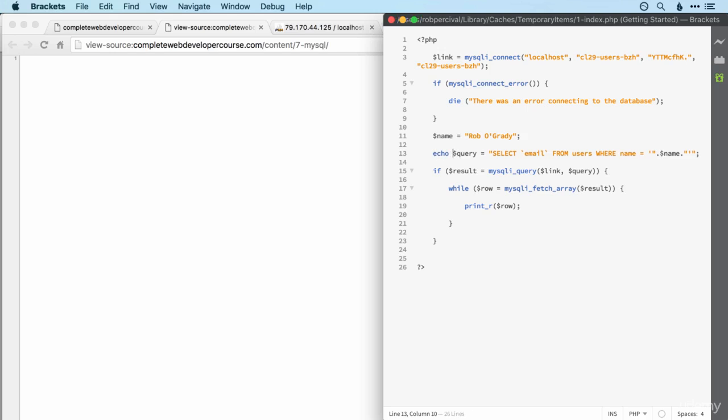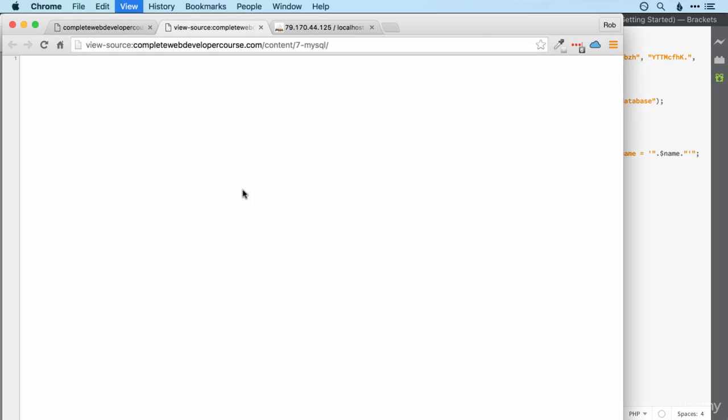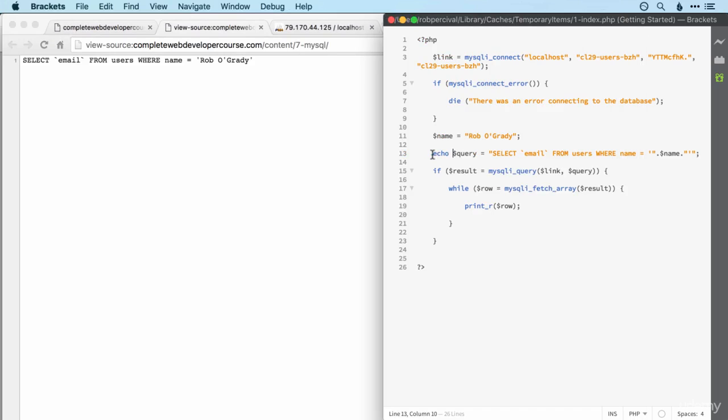In fact, if we just echo out the query, you'll see that in a bit more detail. So it starts with select email from users where name equals, and then this Rob O is interpreted as a single string, and then the Grady on the end is just another strange word as far as MySQL is concerned, and then there's another single quote there. So this is not a valid piece of MySQL, so it's not processed by the database.